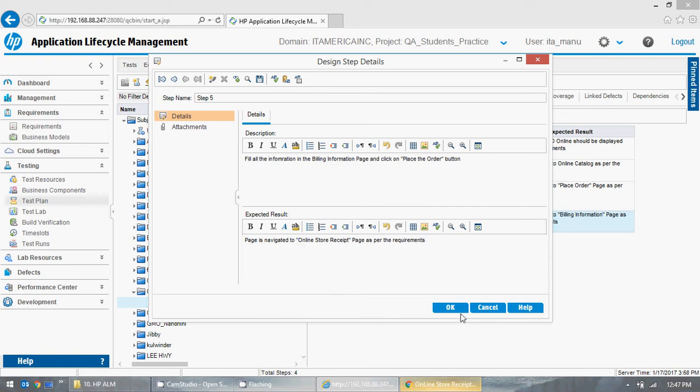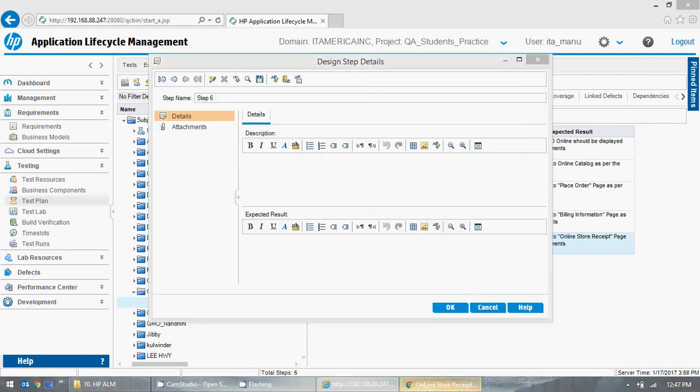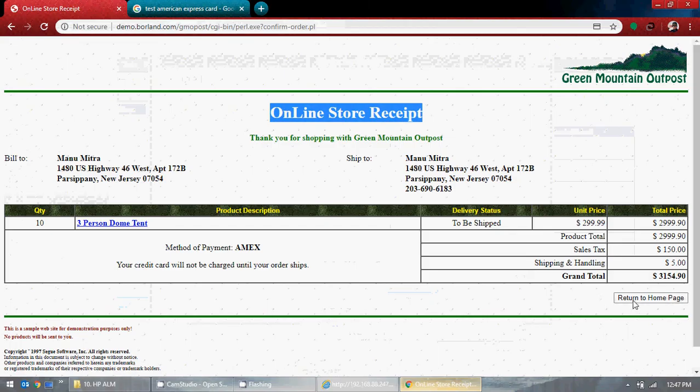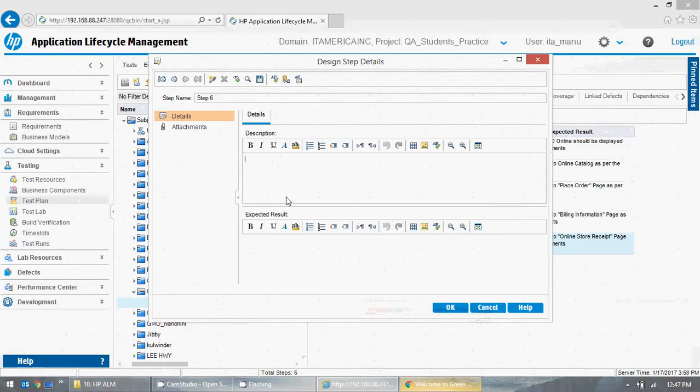Alright, and click on OK. So I can add one more step here. Click on new step, and here what happens, return to home page. Click on return to home page button. What happens is we'll go to the home page. So click on return to the home page.